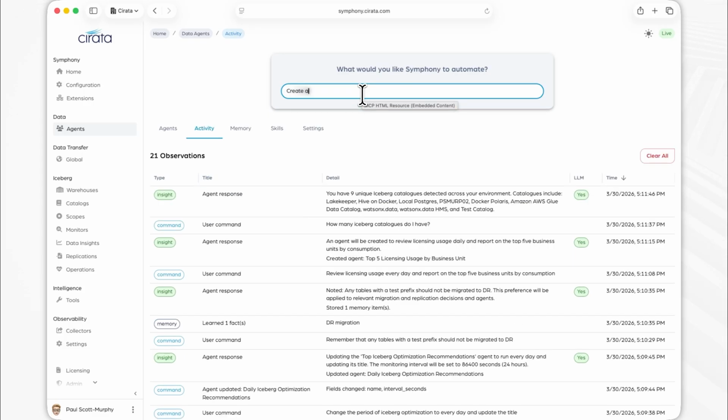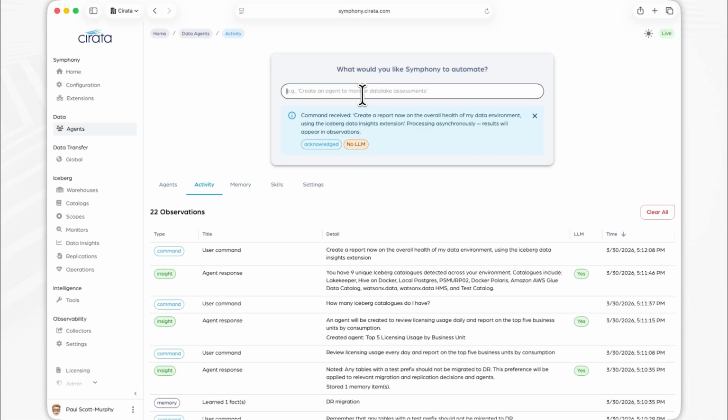Create a report now on the overall health of my data environment using the Iceberg Data Insights extension. So here I'm giving Symphony some very direct instructions on how to use a particular extension to generate information in the form of a report. And we should see shortly, under the Activity tab, the response to that user command.